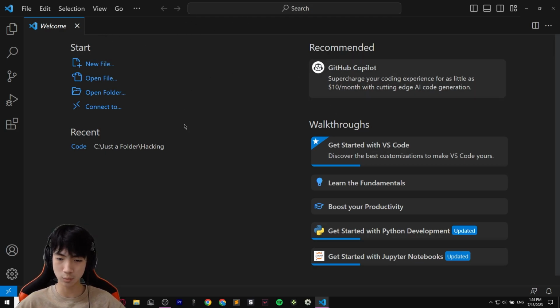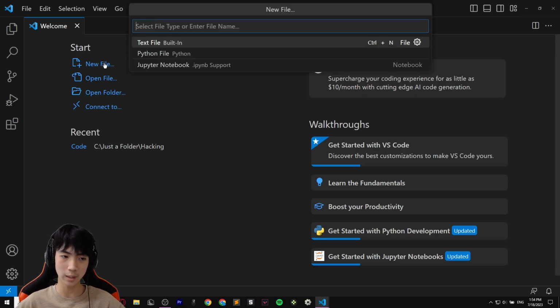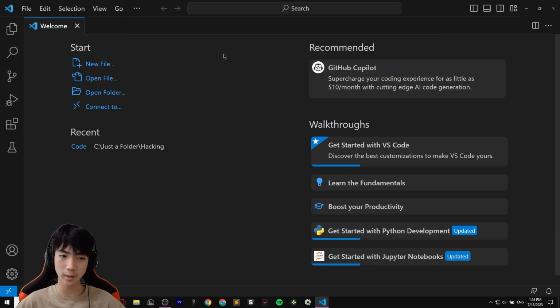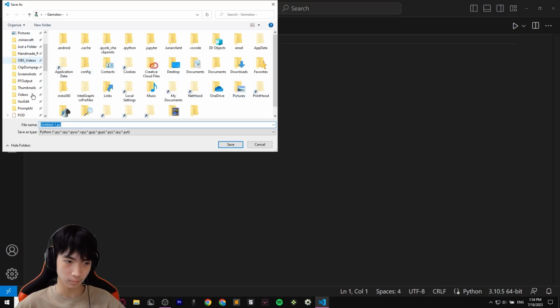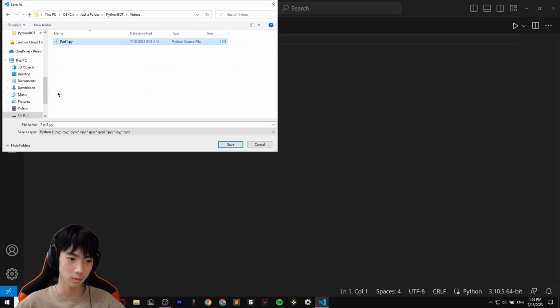First things first, when we come in here, we're going to press on New File and choose Python file. If this doesn't show up, that means your extensions haven't been installed yet, so go back to the previous video and install everything first. We're going to choose Python file, which makes it the .pynb, and we can save it somewhere. I'm going to save it to my folder here, videos part 2.